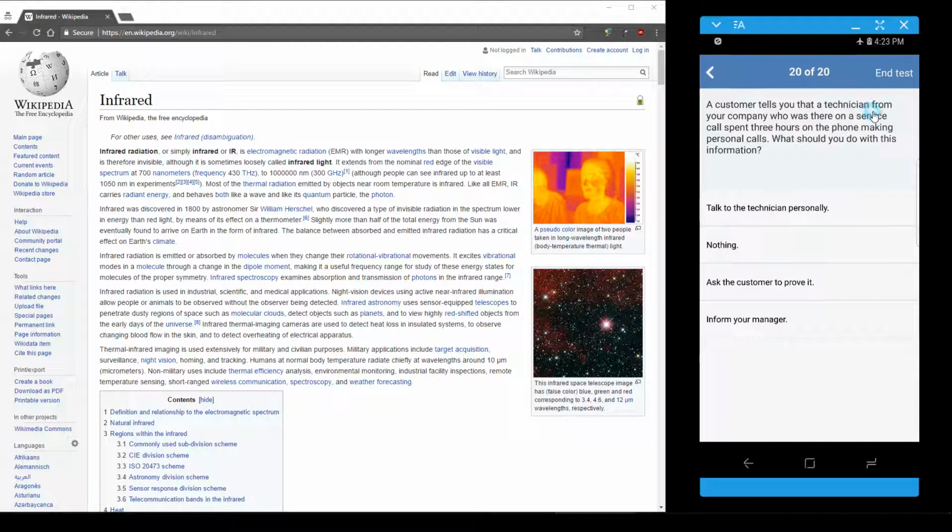A customer tells you that a technician from your company who was there on a service call spent 3 hours on the phone making personal calls. What should you do with this information? Talk to the tech personally, nothing, ask the customer to approve it, inform your manager. You don't want to confront him personally, you don't want to do nothing. You don't want to ask the customer to approve it, and then inform your manager. That's what you should go with.